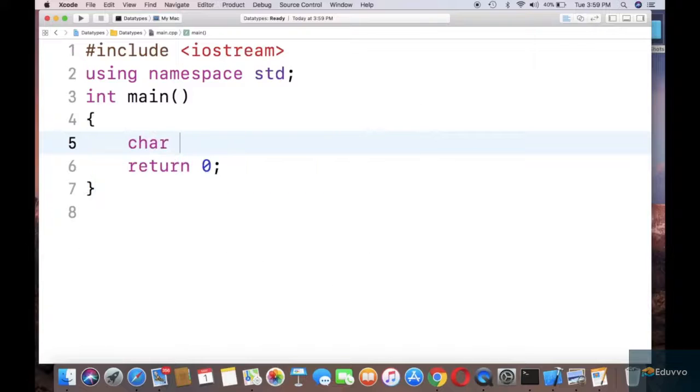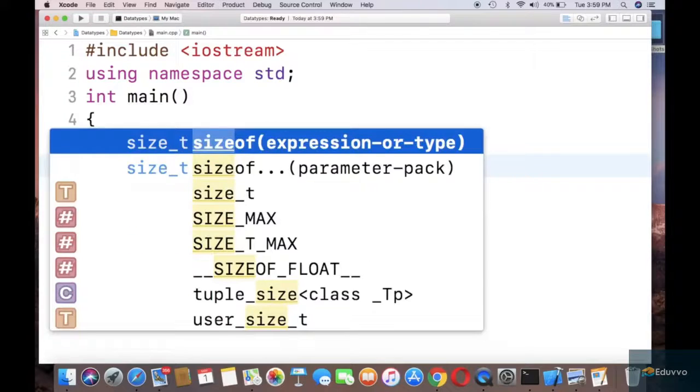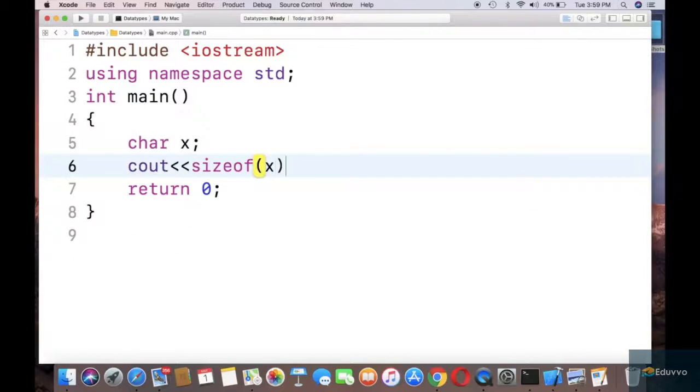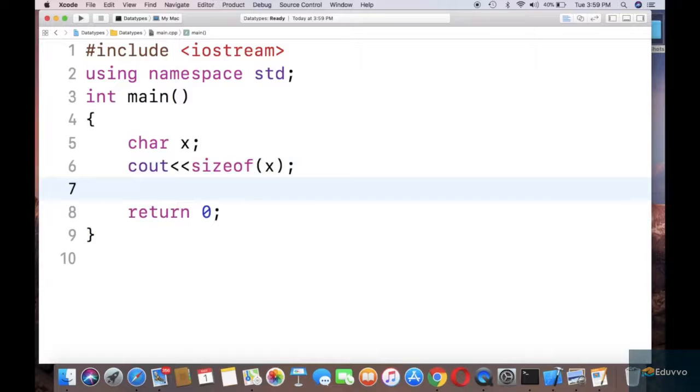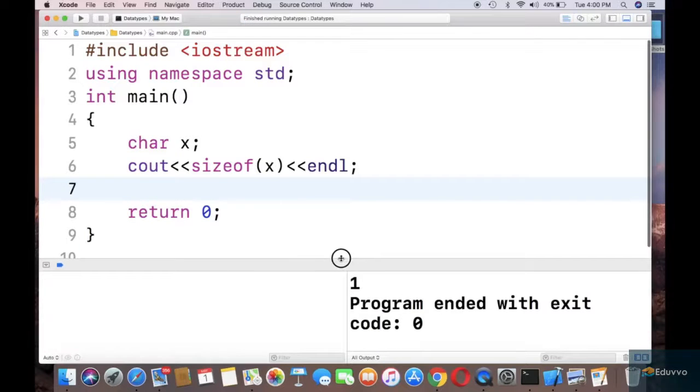Here I will declare a variable of character type x, then cout. I'll use an operator, sizeof, for finding the size of a character type variable. Let us run and see what is the size of a character. Size of a character is 1.